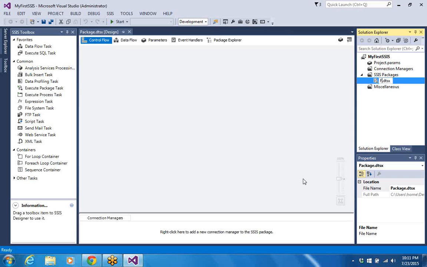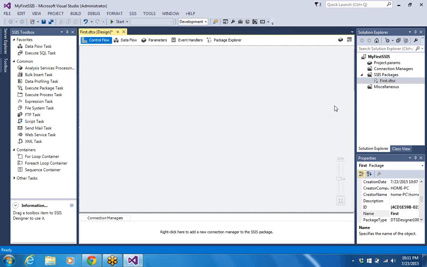For the first package, just put first.dtsx. This is the first package you are creating. Click outside. So we have renamed the package. That's fine. Then on the left side you find the SSIS Toolbox. It shows you the various controls available to us, the different types of controls.